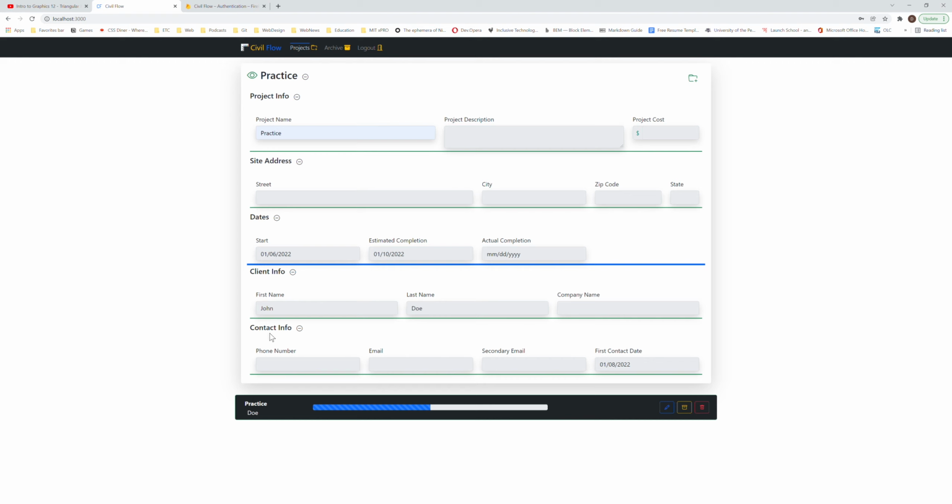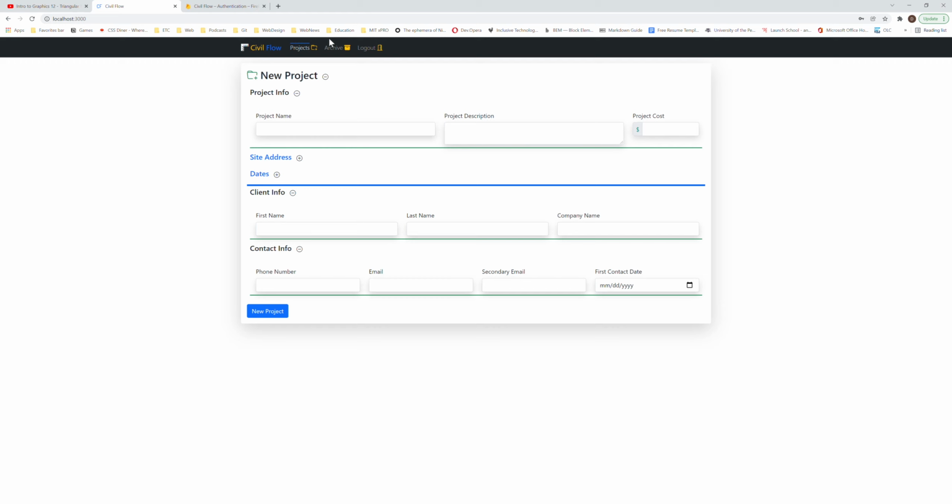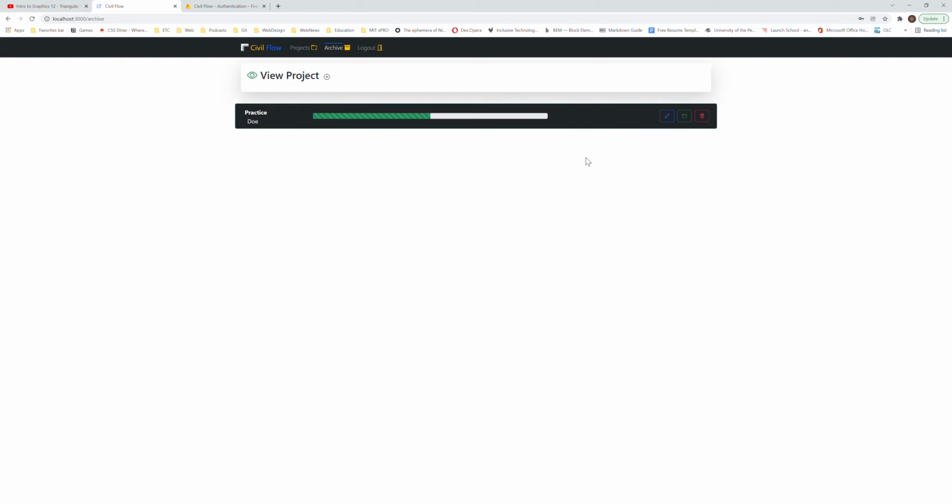Now, if this person was no longer interested in doing the project, or they said they wanted you to wait, you might want to archive the project until they're ready to continue with it. So you hit the archive button. It will remove it from the projects page, and it will add it to the archives page. The archives page just has all the progress bars green by default because you're not actively tracking them.